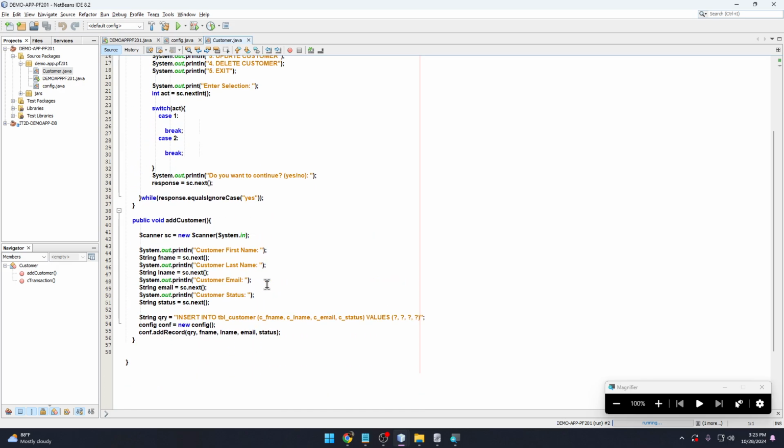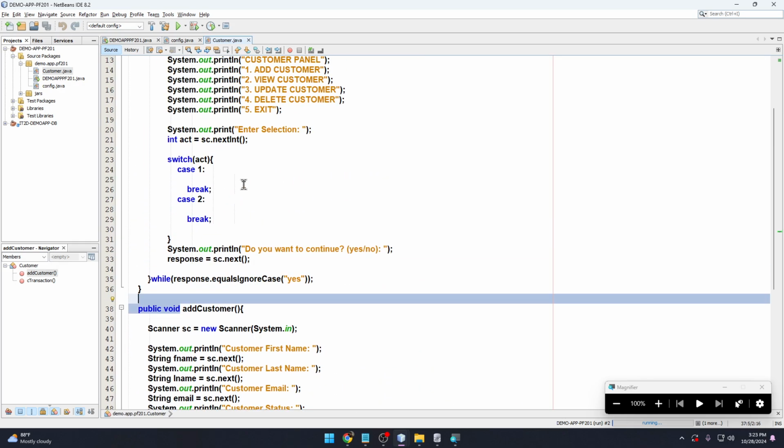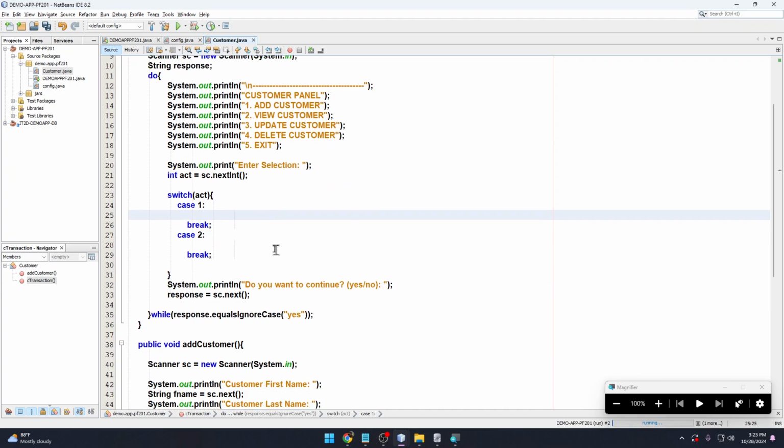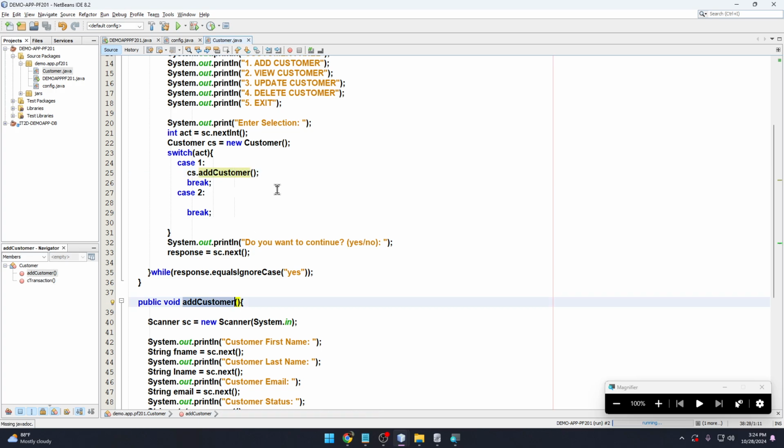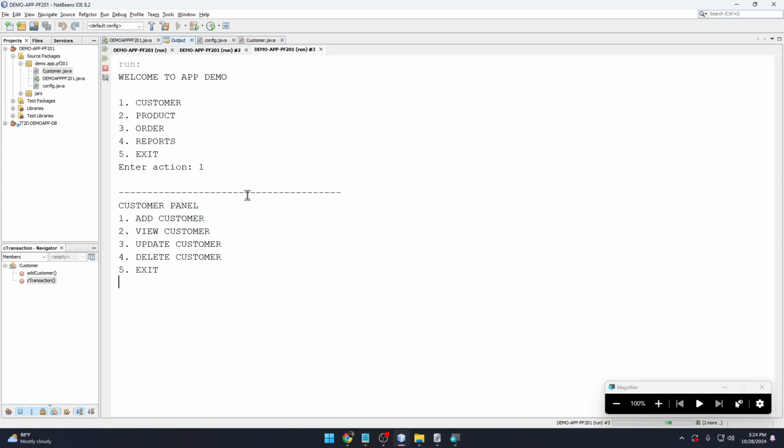Just make sure nga matawag nato ang add customer sa case 1. Since this is owned by the customer class, we still have to create an object for the customer. So we're gonna have to call the customer class: cs is equals to new customer, and using cs that add customer, tawagan na nato siya for adding. So when you run that, try to see add customer.